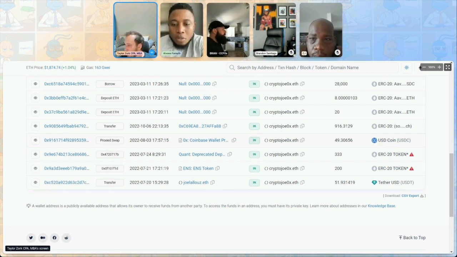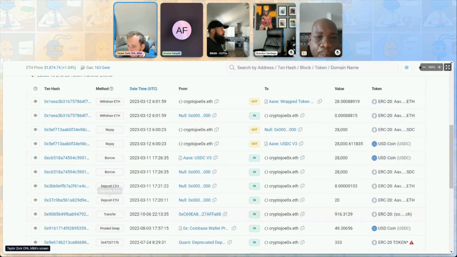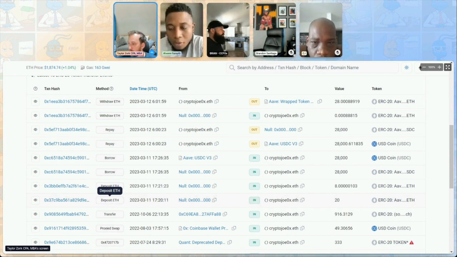But yeah, in the event where pretty much everything in here, we don't really need an explanation from the client, right? Because in here, he's depositing ETH to Aave. So he's putting up collateral so that he can borrow against it. He deposits 8 more. Then he borrows 28,000 in ETH, which he repays right away.